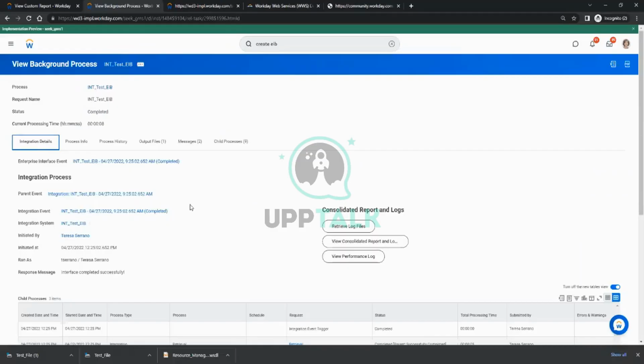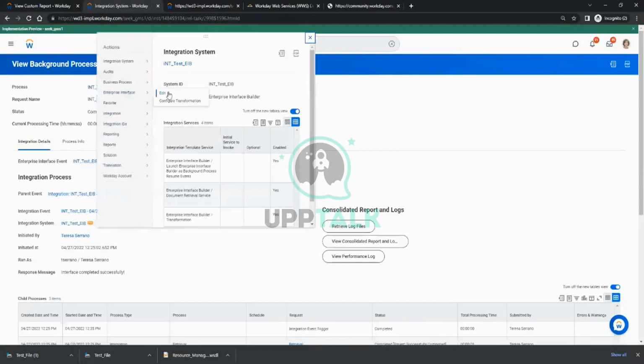Just to summarize it, the first time when you do it, in the get data, you select your report. In transformation, you select new custom report transformation and then select the delivery as Workday attachment. And then from the related action, go to the enterprise interface, configure the transformation and then run it. You will get that as a file. Whatever data you were getting while running the report, the same thing you will get.